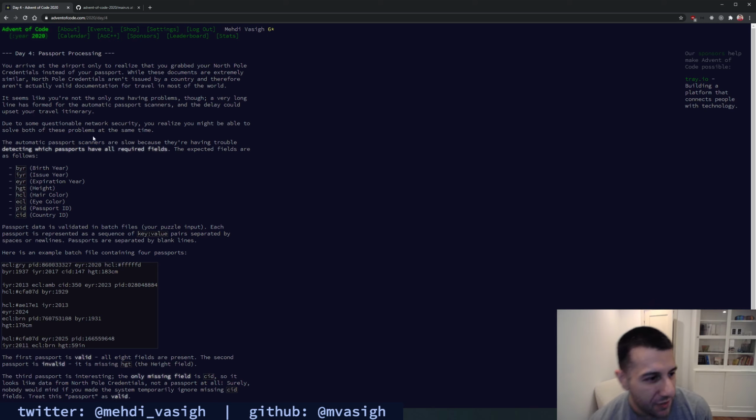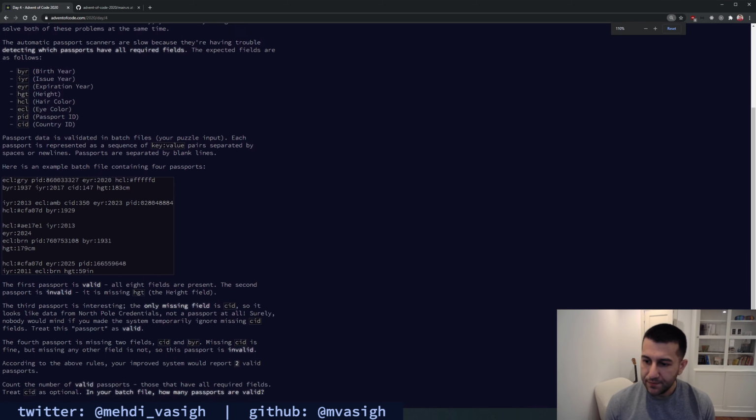Anyway, it looks like the passport scanners are having trouble detecting which passports have all the required fields. This is a list of fields: birth year, issue year, expiration year, height, hair color, eye color, passport ID, and country ID. Excuse me, let me make this a little bit larger.